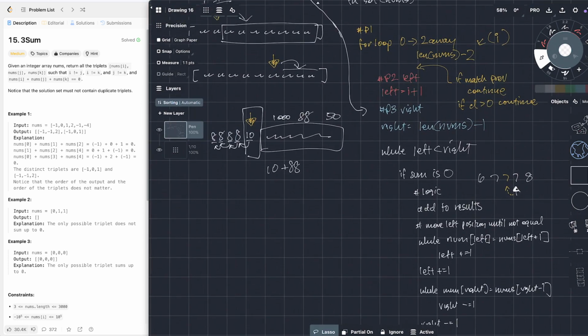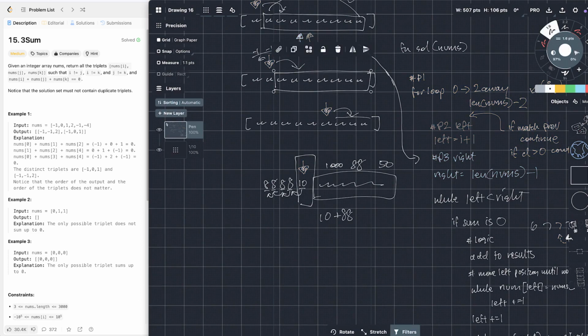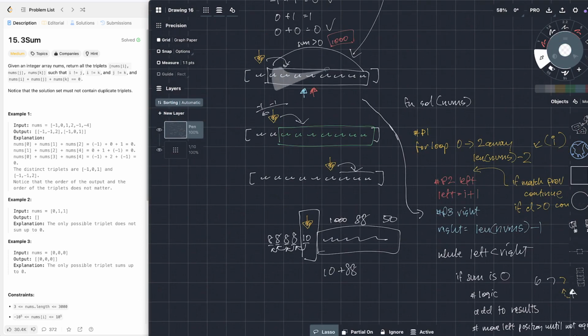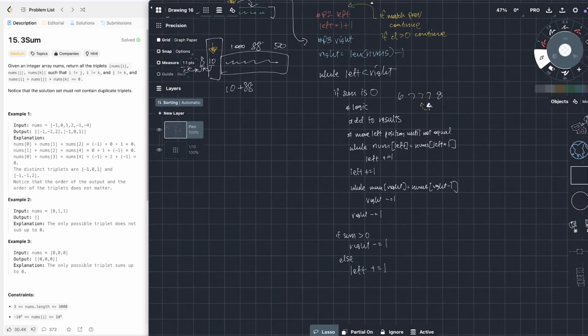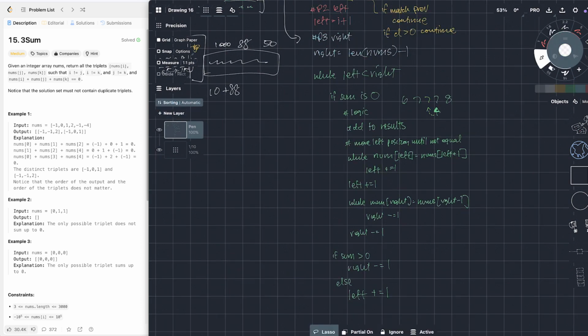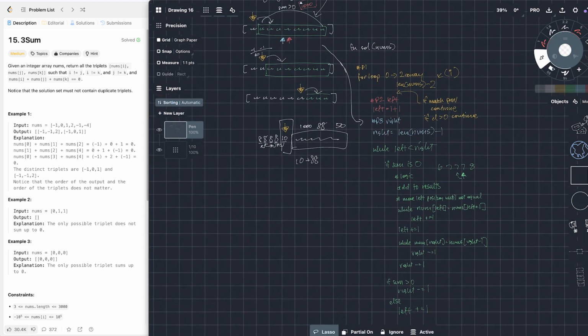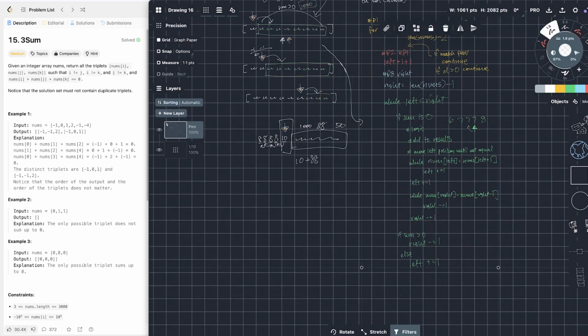I don't know if the color matters to any of the watchers here, but imagine that the 2-sum portion is green. This 2-sum portion is green. This 2-sum portion is green. Then this entire code right here is the green code. This is the 2-sum part of it. I hope I can move this up and nobody gets confused. I'm going to move this a little higher.